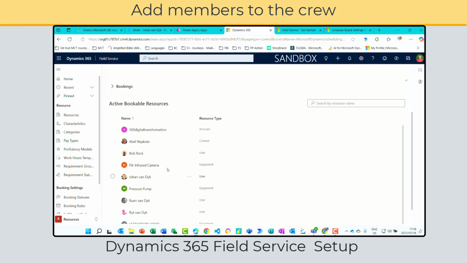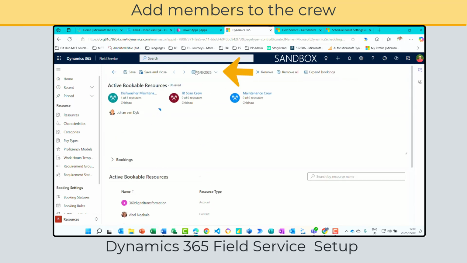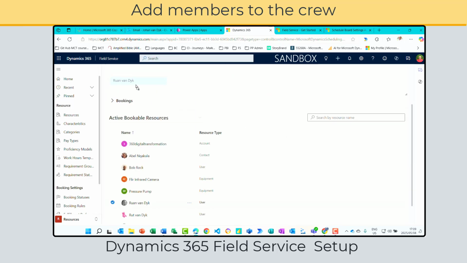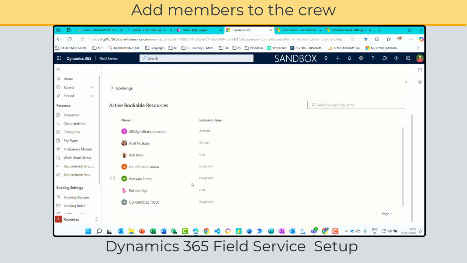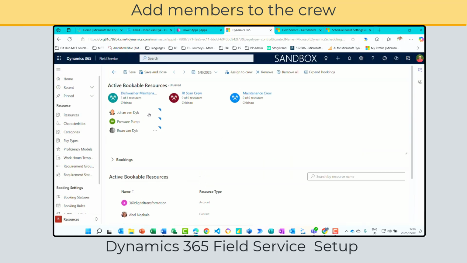To assign a resource to a crew, I simply click the resource, drag it into that crew record. Now, of course, the assignment is done for that specific day that's selected. So that's, in my case, today, the 8th of May. So this resource will then be assigned to that. So if I go and grab Ruan, drag Ruan up here, and then the pressure pump, I can click on the More button on the right hand side, click on Assign to Crew. I can select the crew here and click on Apply. And there we go. I've got my resources assigned. If I need to remove a resource, of course, I click on the More button and I click on Remove.